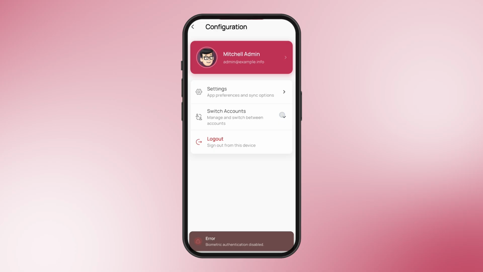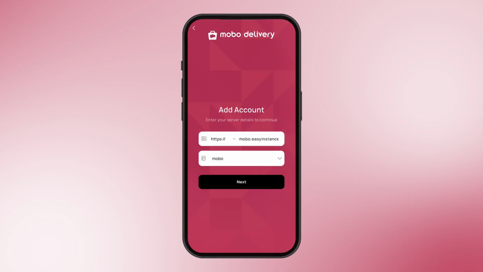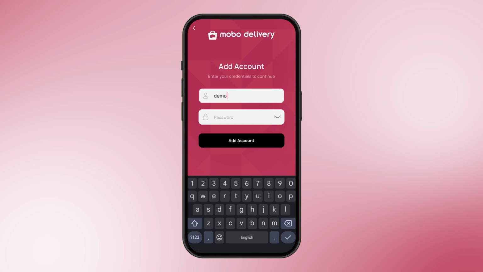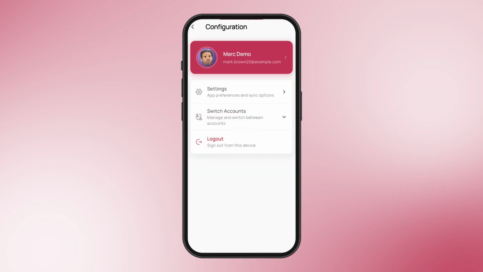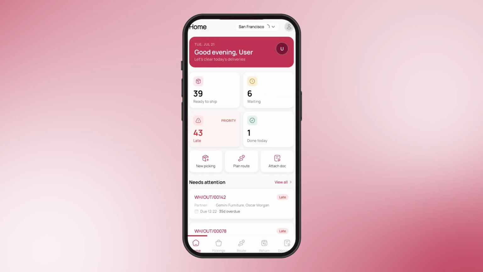Need to work with multiple Odoo databases? Tap Add Account, enter your server URL, database name, email, and password, then sign in to access another account seamlessly. After signing in, you'll be taken directly to the dashboard, where you can monitor key business metrics and quickly access all delivery operations. From the Configuration screen, you can also remove an account from the app. A confirmation prompt helps prevent accidental deletion.